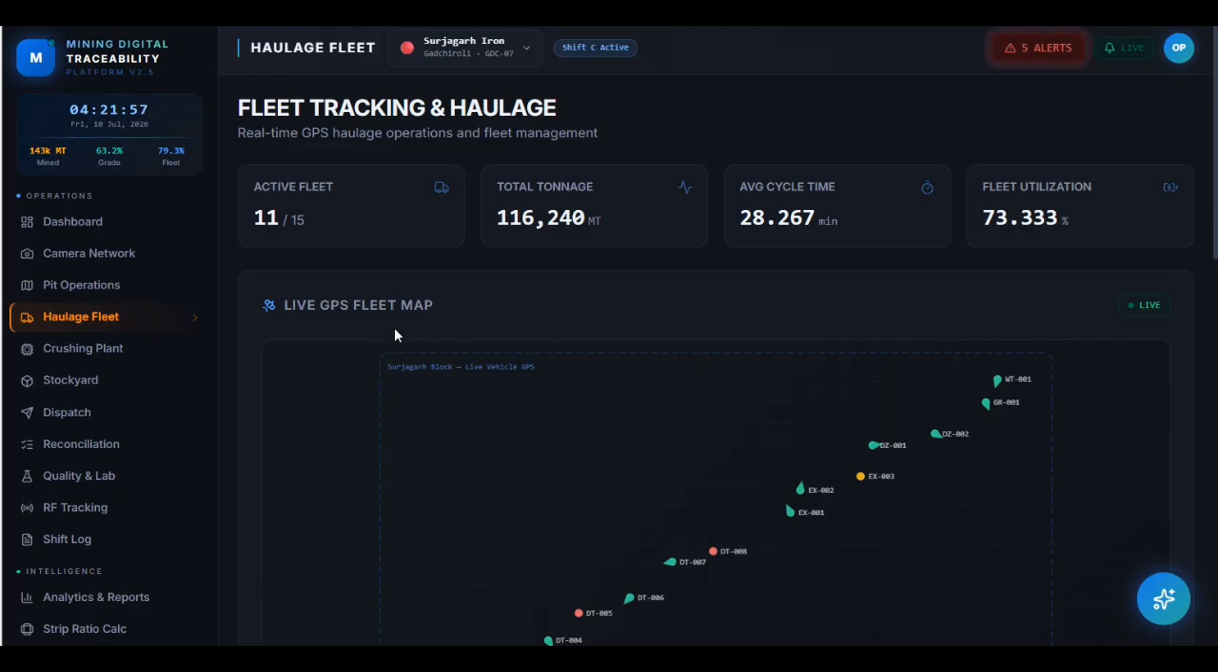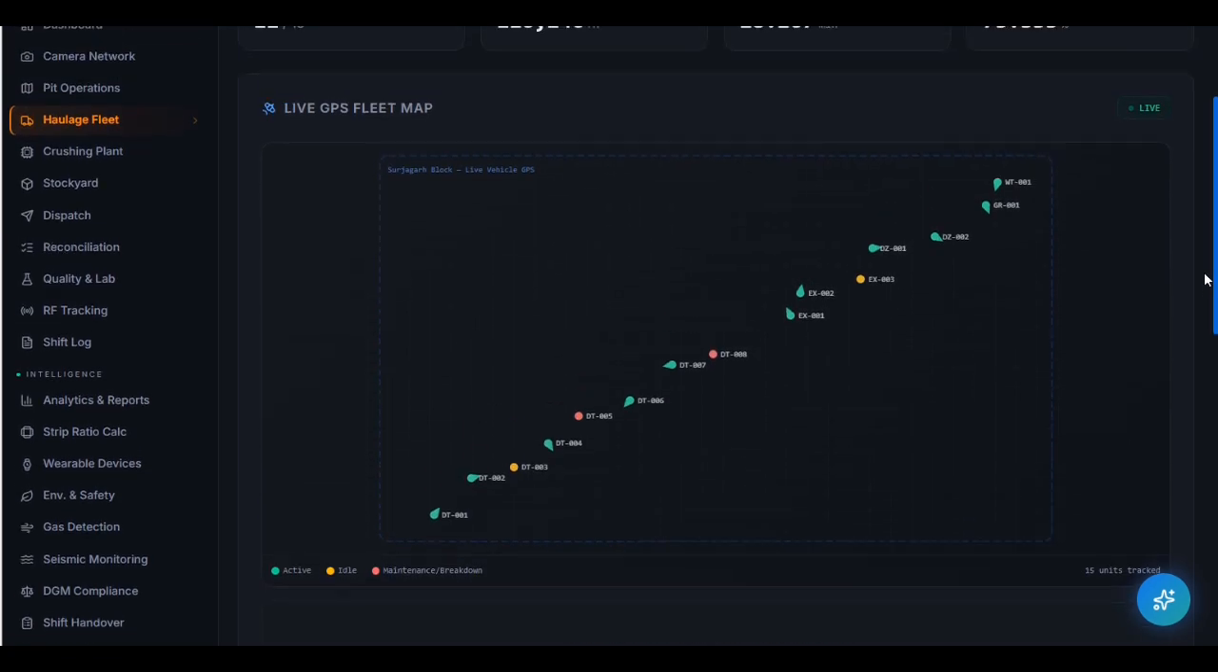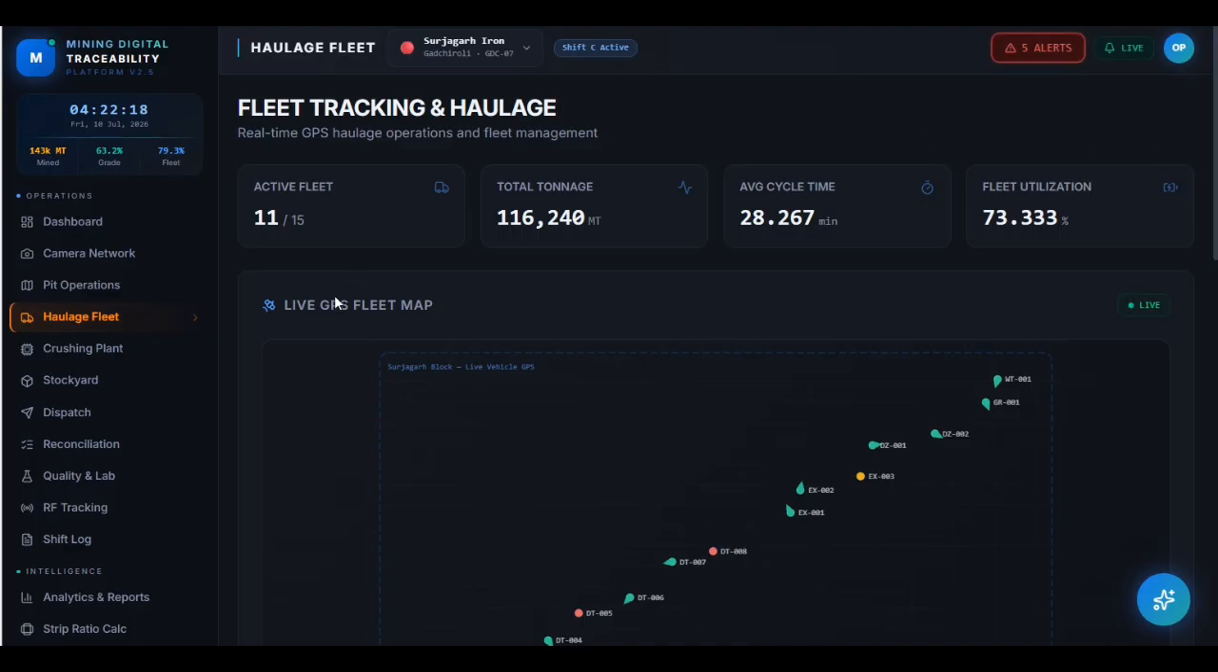The live GPS map tracks the real-time location of all mining vehicles using GPS technology. As you can see here, the green color shows active vehicles, the red color shows maintenance. Moving toward the next module, crushing plant.